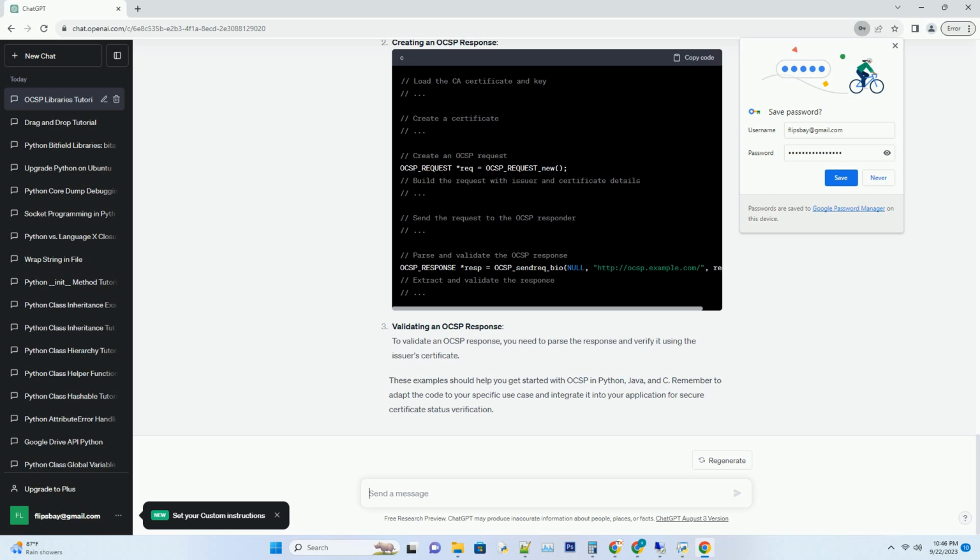In C, you can use the OpenSSL library to work with OCSP. OpenSSL provides a robust set of functions for OCSP operations. Include OpenSSL headers. You need to include the OpenSSL headers in your C code. Creating an OCSP response. Validating an OCSP response. To validate an OCSP response, you need to parse the response and verify it using the issuer's certificate.